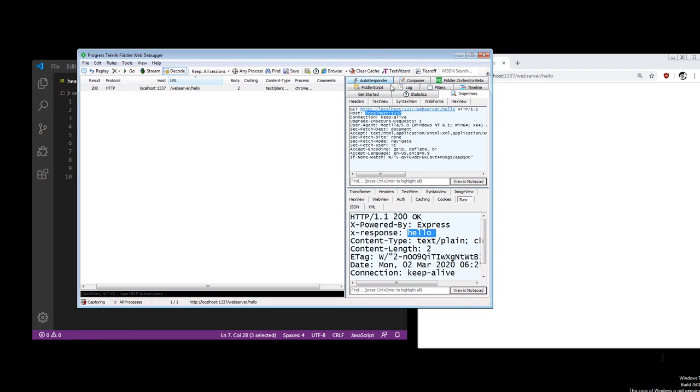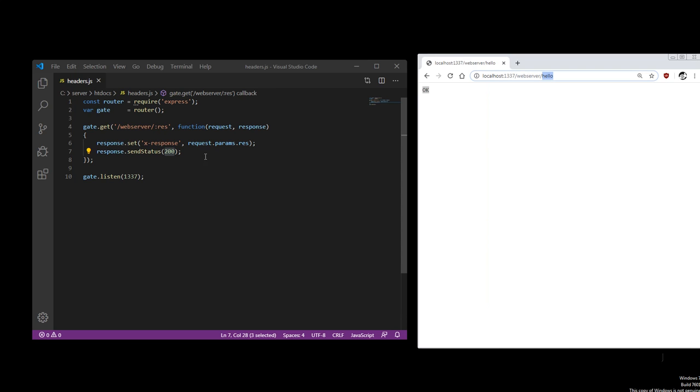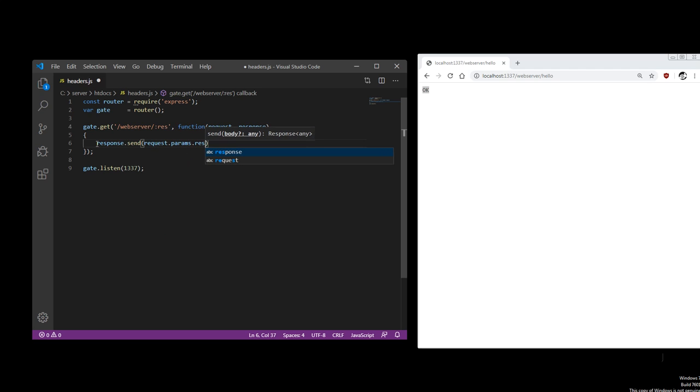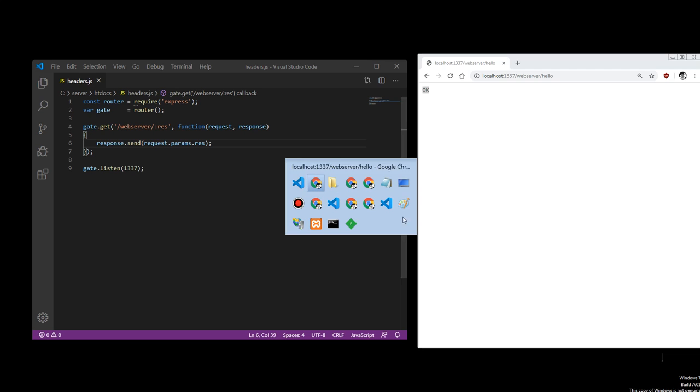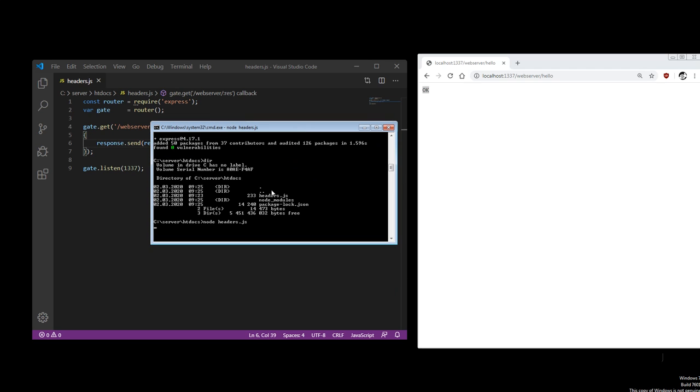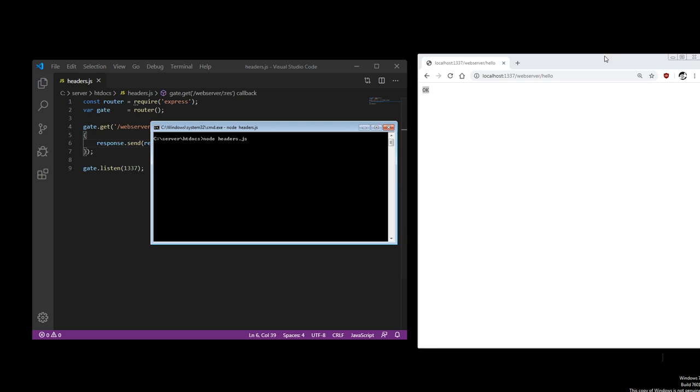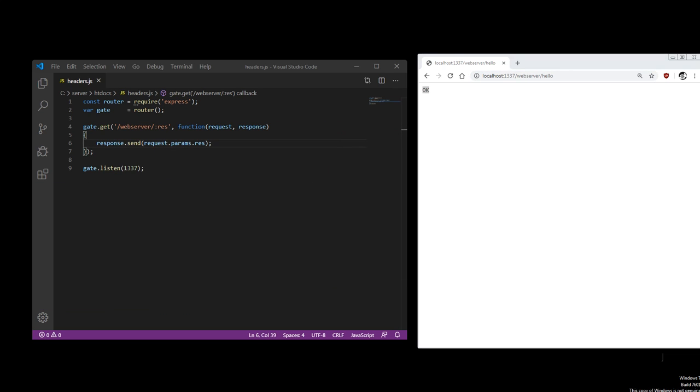So we can actually also make our own custom responses as well. So we can use response.send request.params.res, and then, okay, that's a lot of files, a lot of applications. We'll rerun the headers.js file. So now whenever we specify the variable res, which in this case is hello, we'll get the word hello because that's whatever we specified in our URL as the output. So if we type output here, we'll also get output as a response. So yeah, it's just pretty cool.